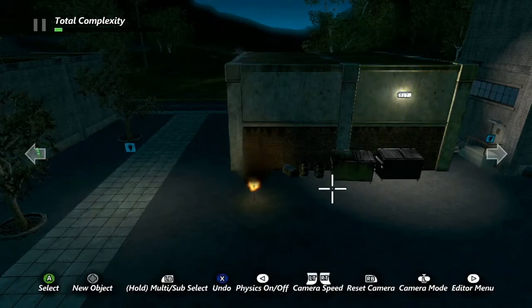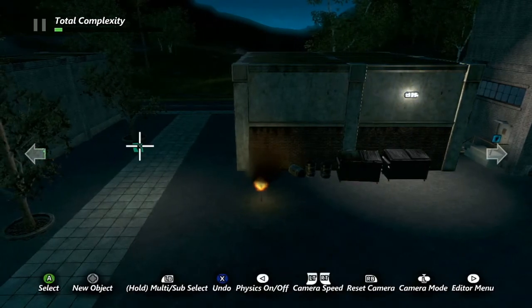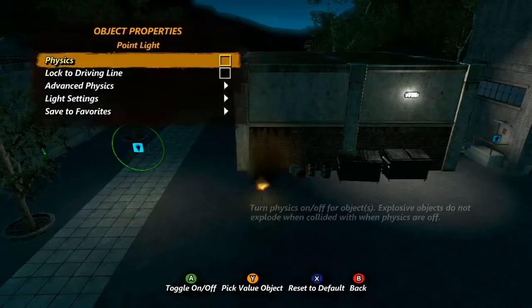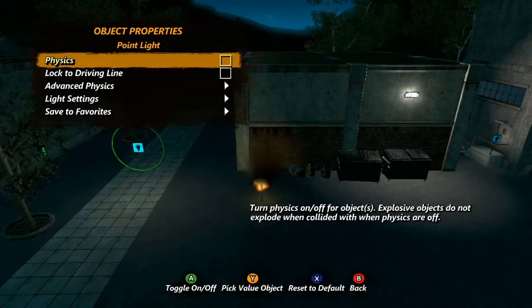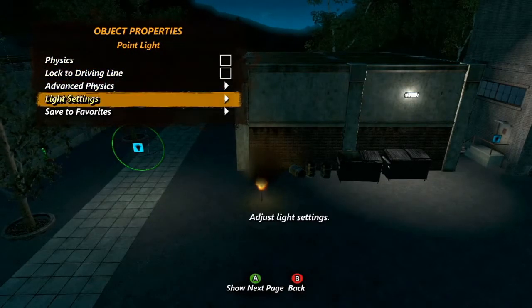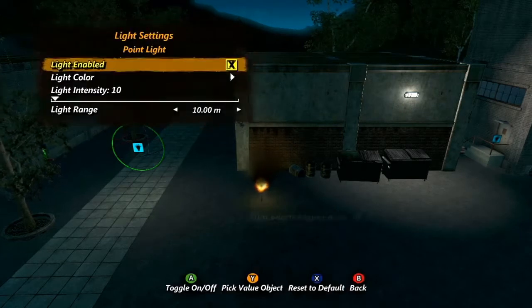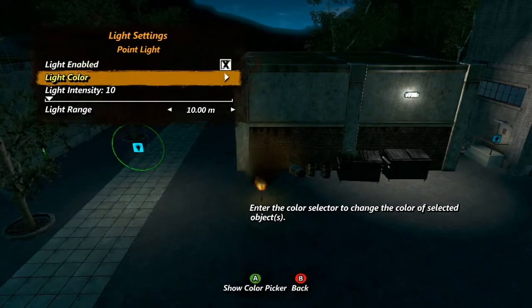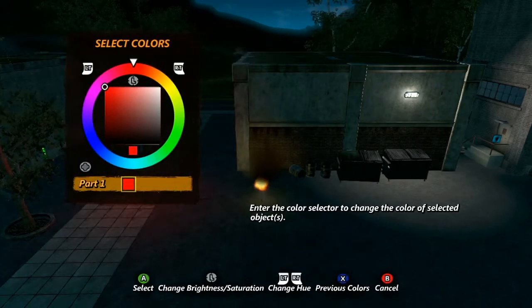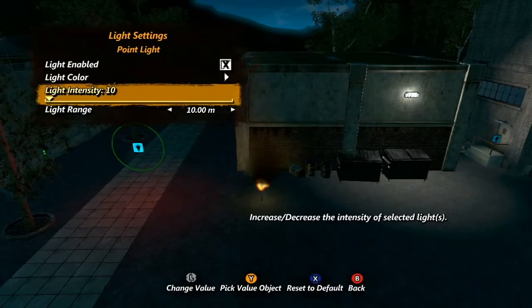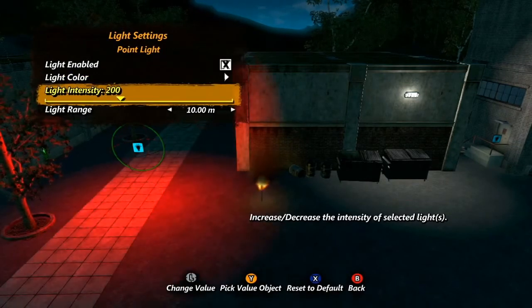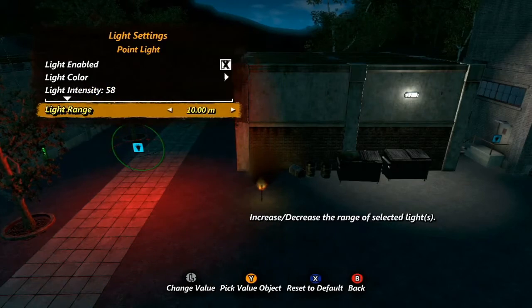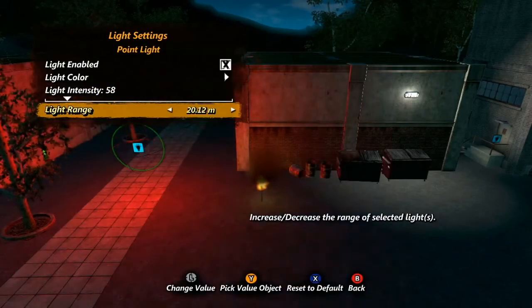Now that we've covered the differences, let's take a look at the similarities, the properties. Each light has all the normal object physics properties. The menu item we are interested in now is the light settings option, and they're all pretty self-explanatory. The light enabled checkbox simply turns the light off or on. Light color allows you to change the color of the light being emitted from your source. The light intensity slider basically changes the brightness of the light. And finally, light range decides how far the light can reach.